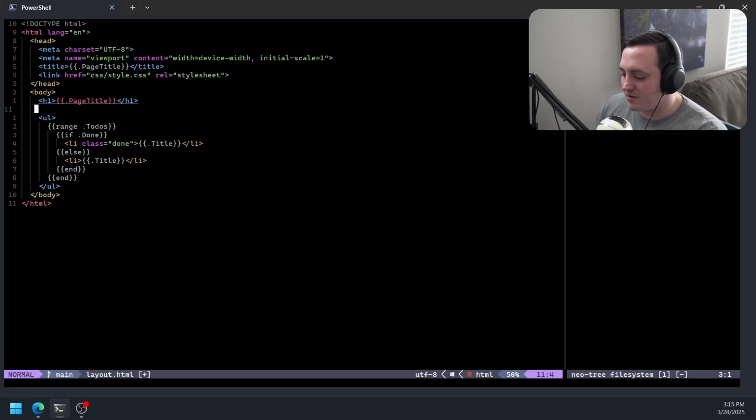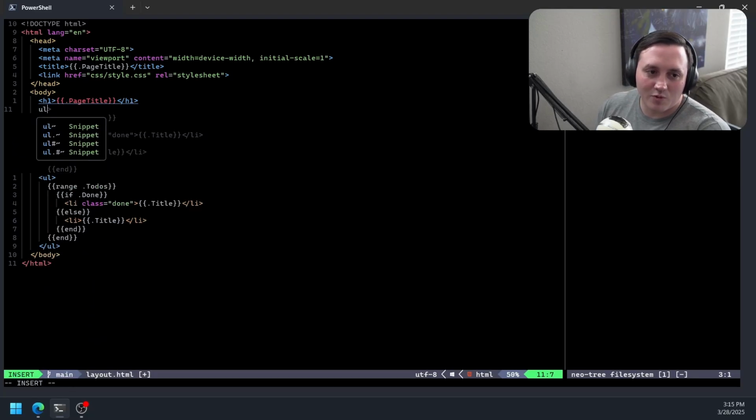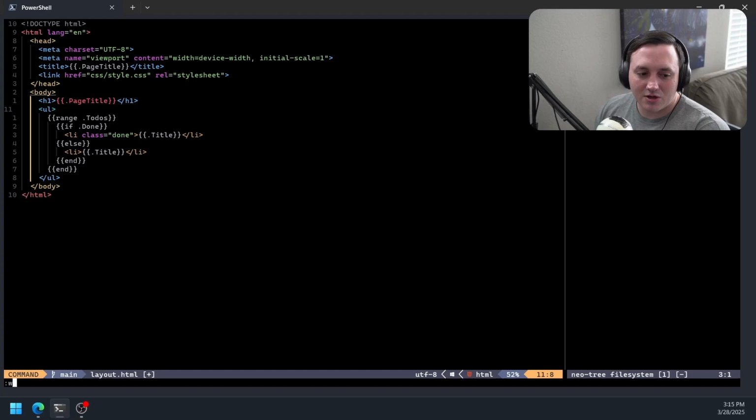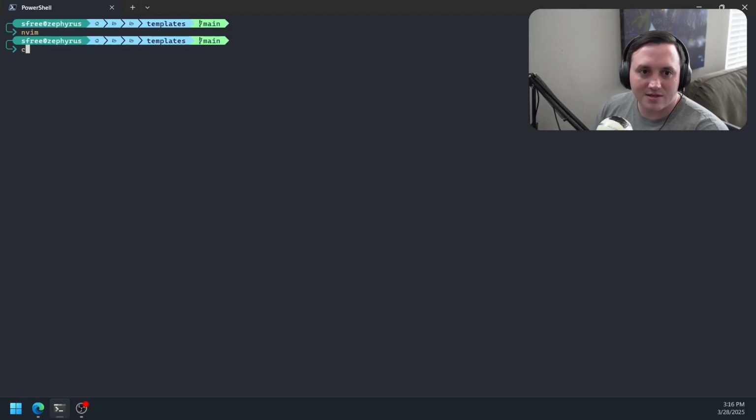You can do other things too. You could do UL, and if you wanted 3 LIs, you could do times 3, for example. There's lots of fancy stuff you can do with Emmet. But I realized, oh wait, my Neovim configuration doesn't support that. So what I wanted to show you guys was how I went about adjusting my Neovim configuration to support that. So let's go ahead and quit out of this.